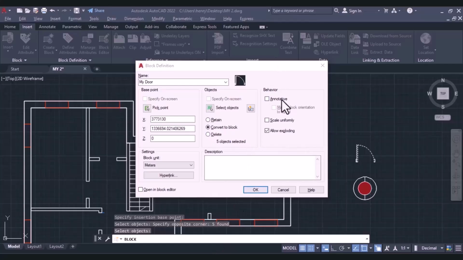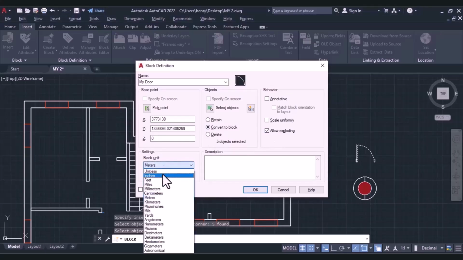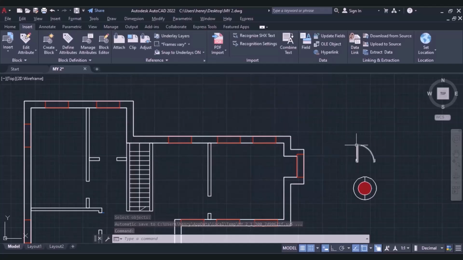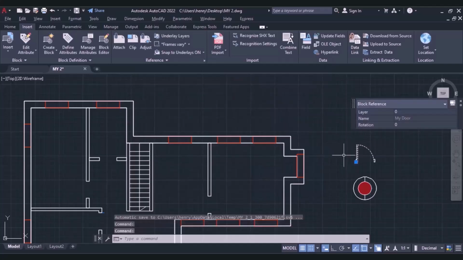Now I'll leave the behavior as default. Over here allows me to explode. So I'll come over at this point. I have a block unit, so I will select my unit of the block as meters. Okay, and when I'm satisfied with all I have here, I can uncheck this in order for the block not to be exploded. When I'm done, I'll click OK. Now you can see our object has now been converted to a block.